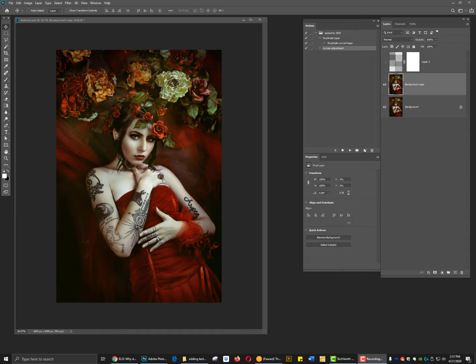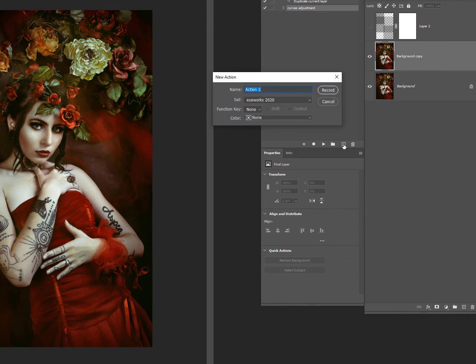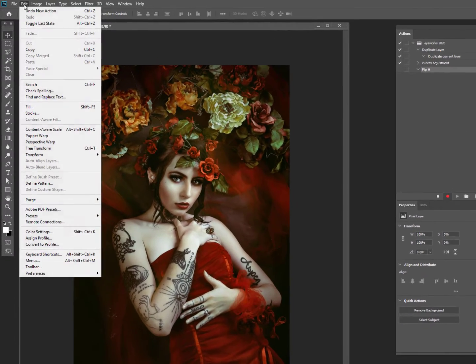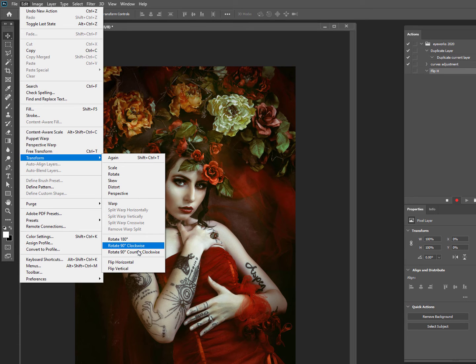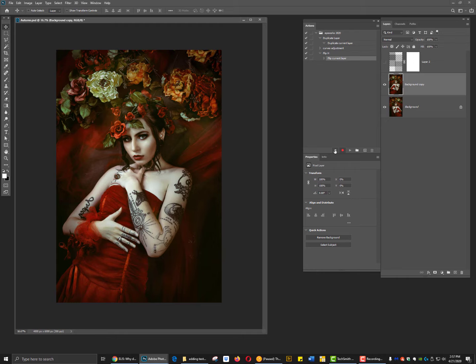So let's do that. We're going to hit create new action. We're just going to call it flip H. Hit record. And then we're going to hit edit, transform, and horizontal. And it flipped it horizontally, so we're going to hit stop.